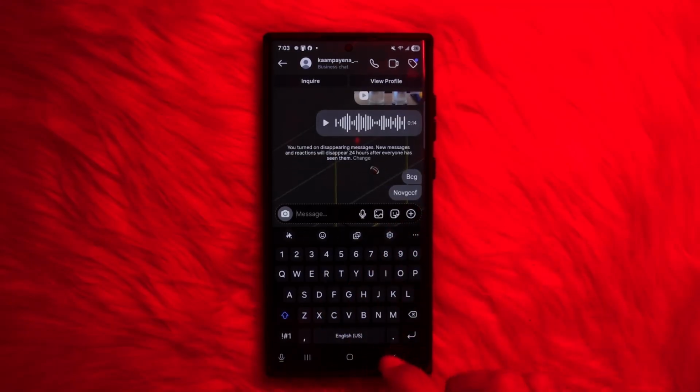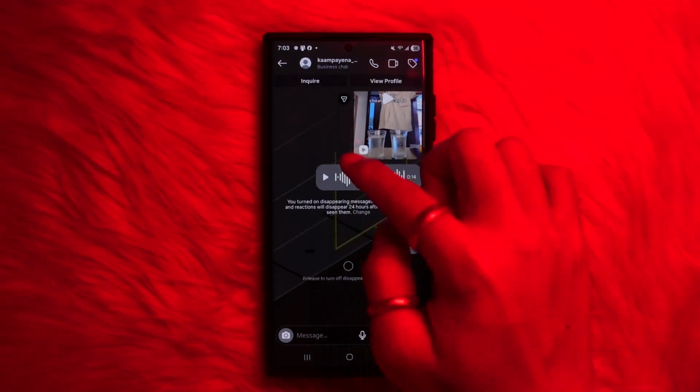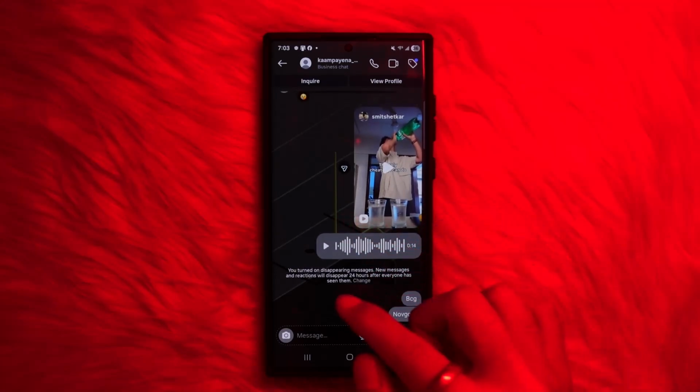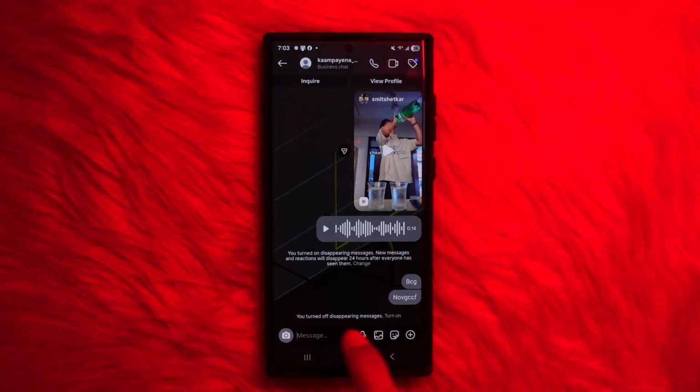However, if you want to cancel this mode or remove this mode from your conversation, all you have to do is scroll upwards from your chat box, and as you can see, the disappearing messages is once again turned off.